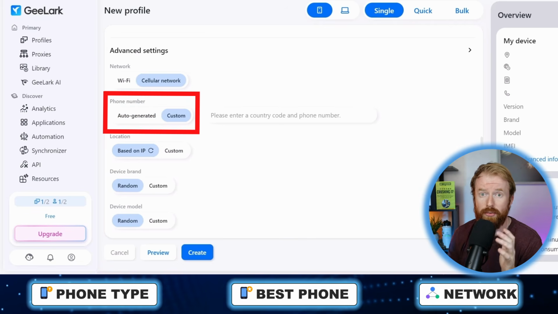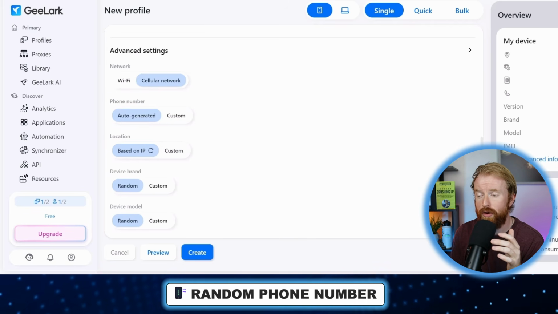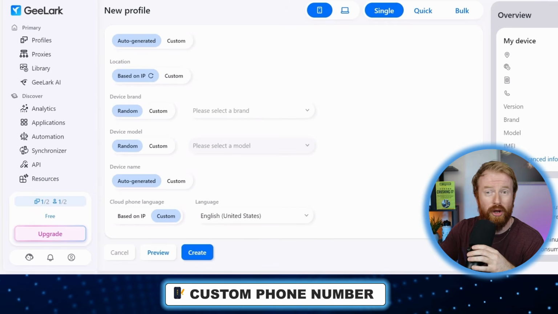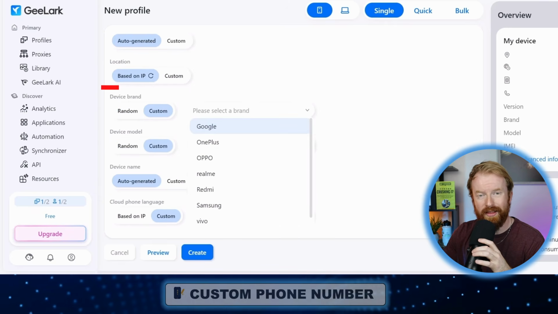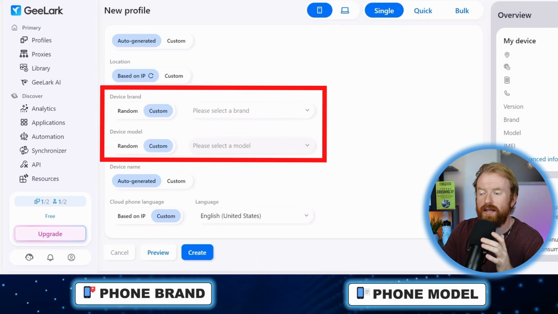The next is the phone number. So you can automatically have a randomly generated phone number, or if you own a phone, you can go ahead and prompt it to say, this is my personal phone number. I'm going to go ahead and continue to use the random phone. The next one is brand and model. We can go ahead and keep these at random, or we can go ahead and select one of these brands here.